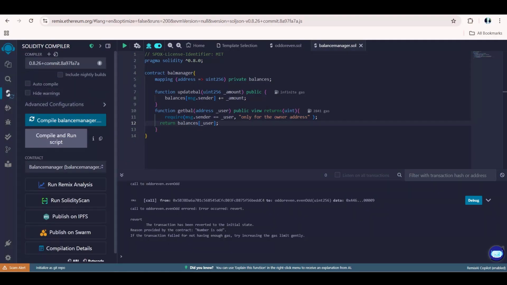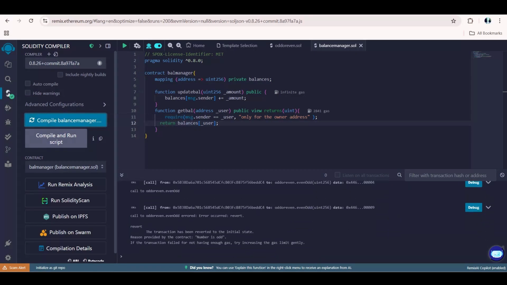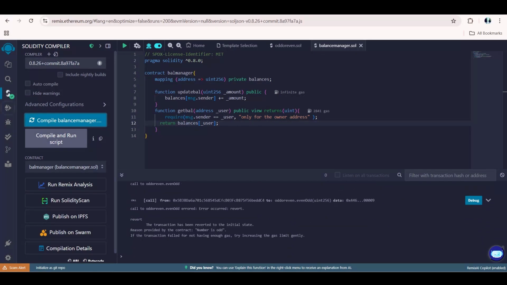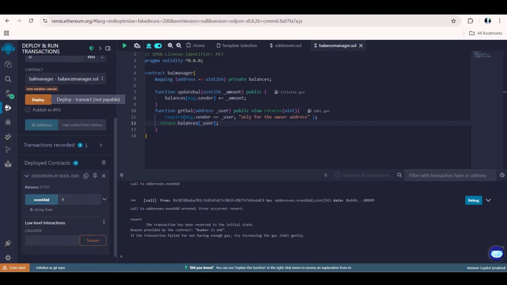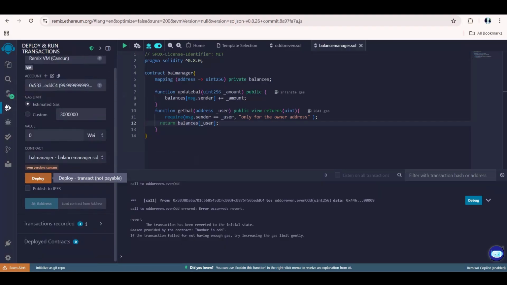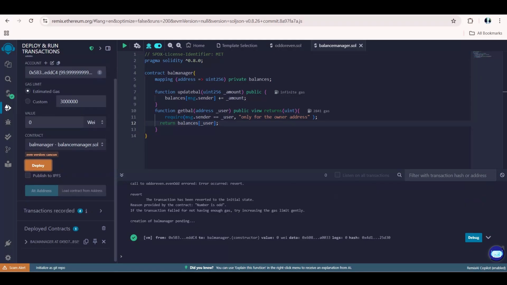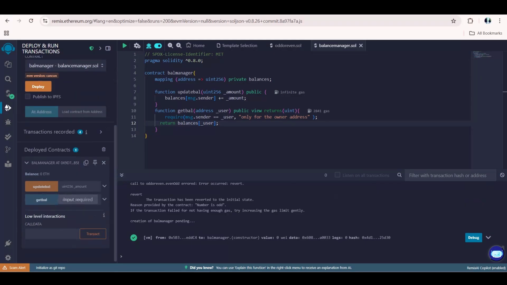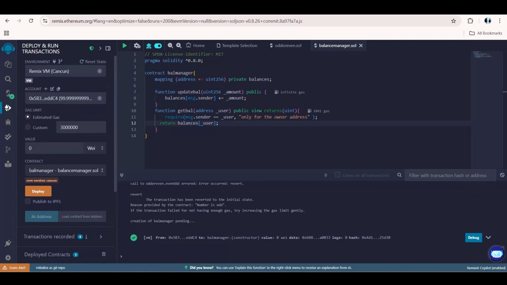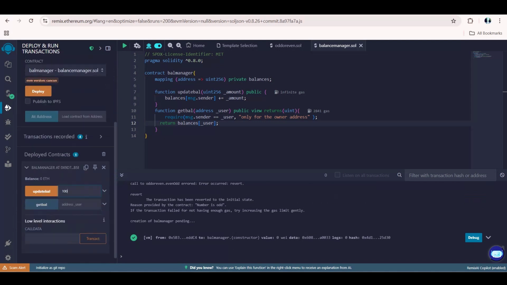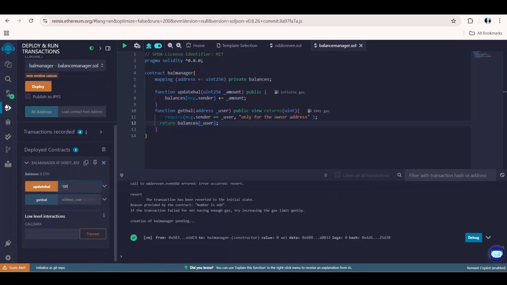Now we can go directly with the balance manager and compile the code. The basic thing we learned in this is the mapping concept. Compile, and yes, it's compiling. Delete all those deploy things and deploy it at once. We can specify how much amount to increment, and see the address we are working on, 0x5B3. We update the balance for that address.